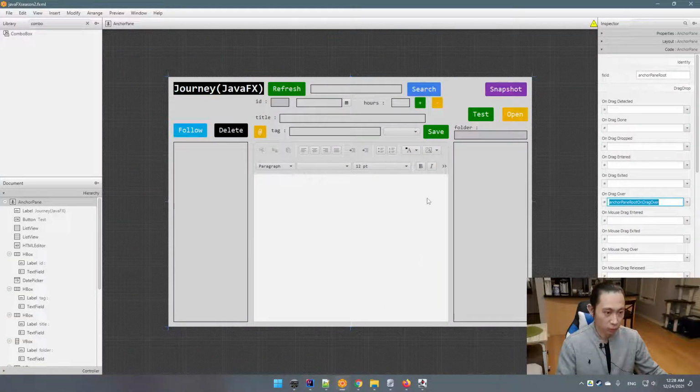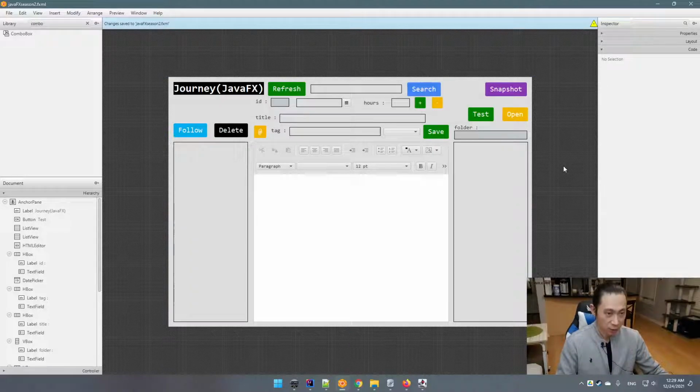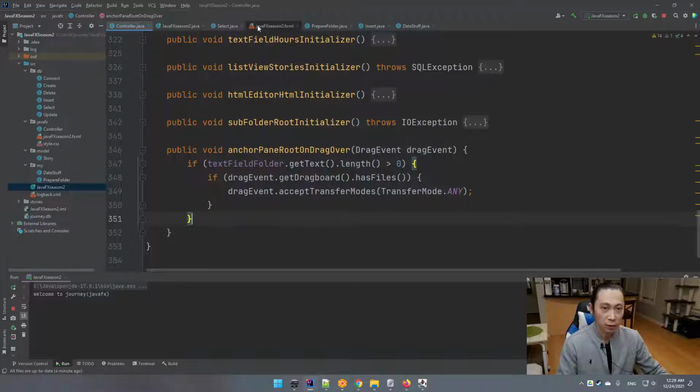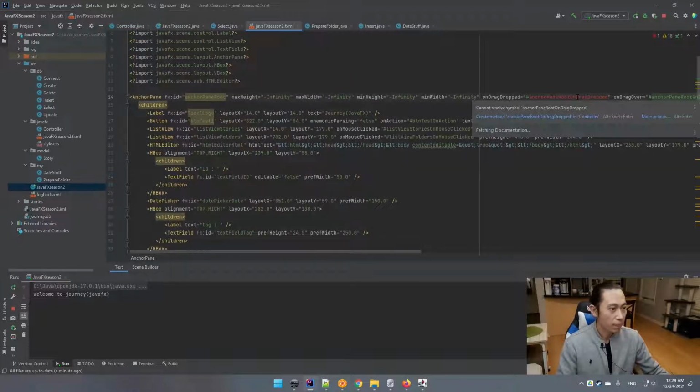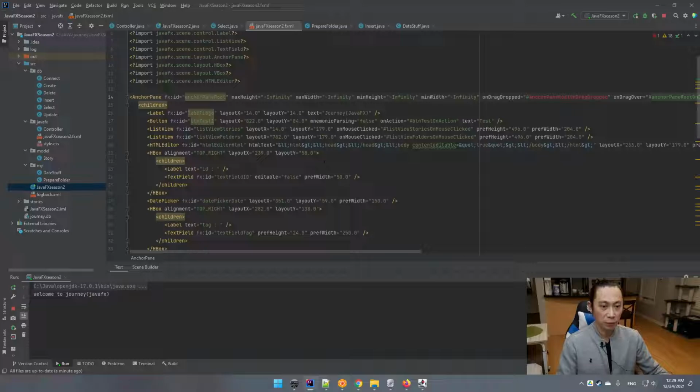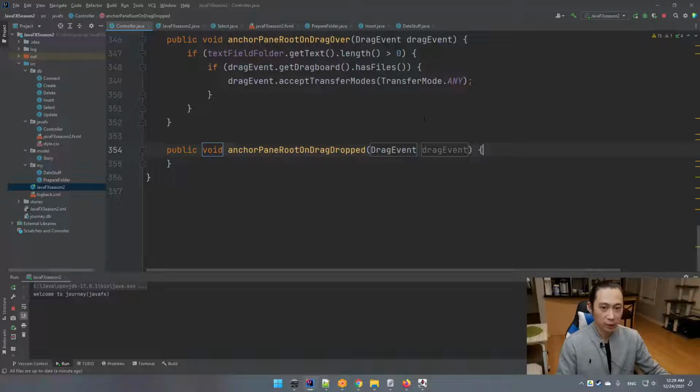So then we need to create another event, more like on drag dropped. This one will take care of that. Anchor pane root on drag dropped. It's more like when we release our left mouse button, it's kind of dropped, right? So then this event will be fired. Let's do a save, go back to here, go to FXML, create the method in our controller. This one will take a little while. Okay, now we have it.